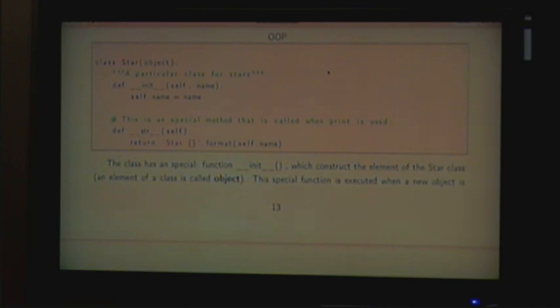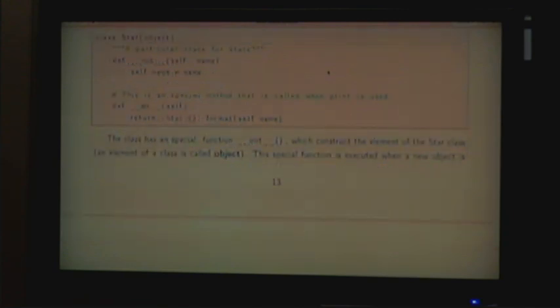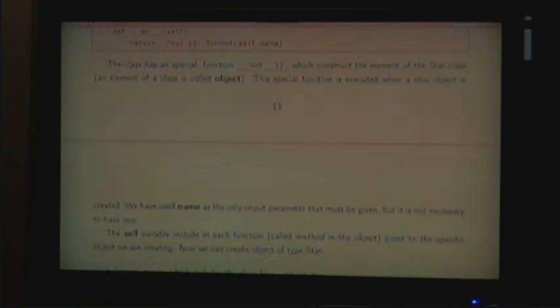So what do we do now with this? Now we are going to create objects. We have a variable called self that is included in each function. The functions in the classes are called methods, which point to the specific object that we are creating. Self always points to the specific object that we are creating, and this is a keyword. Now we can create the object type of a star. Let's create an object.